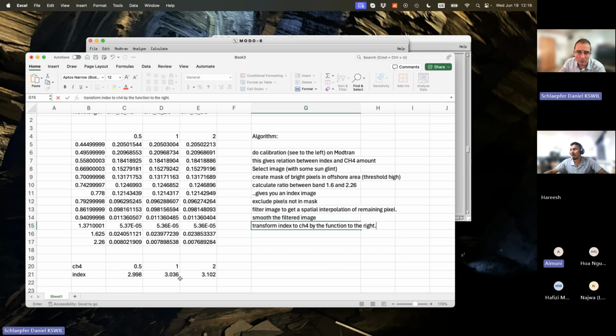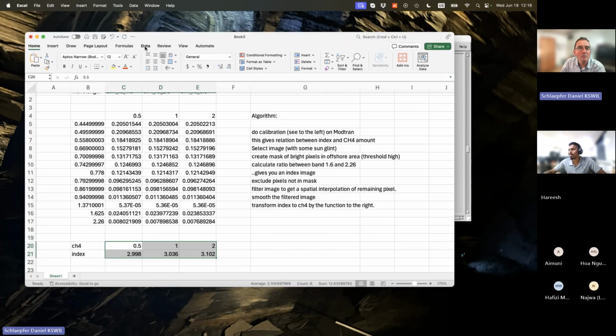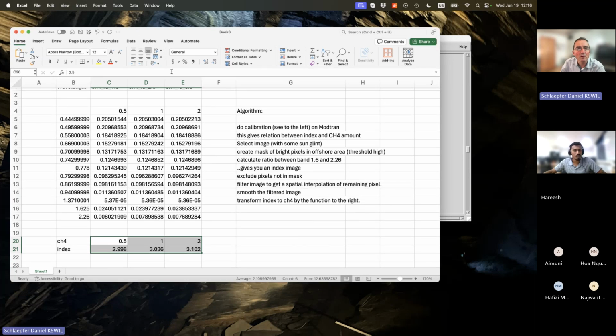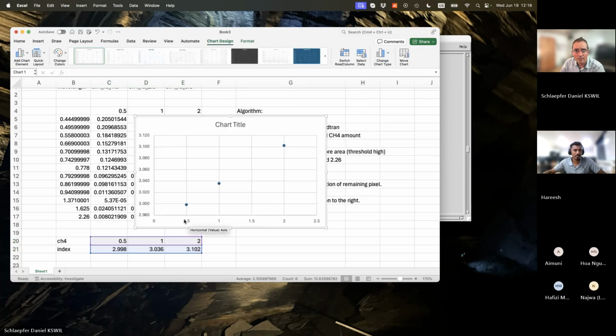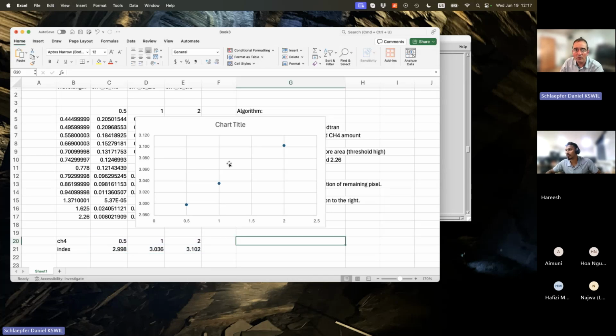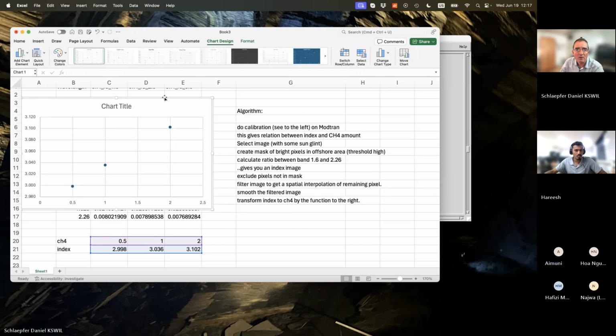Right. Now we only had three points. Now it could be linear, I'm not sure if it's a linear function. If you plot it, we can just insert, make a little plot. Seems to be more or less linear. Yeah, it's linear. Then it's quite easy. So you can create a linear function between this and that, and then you can use this linear function to relate the index in the image to the CH4. I see.